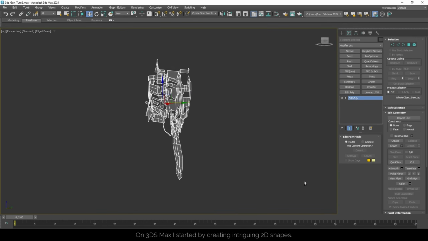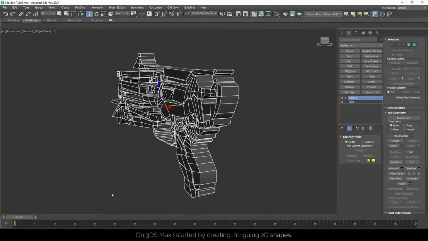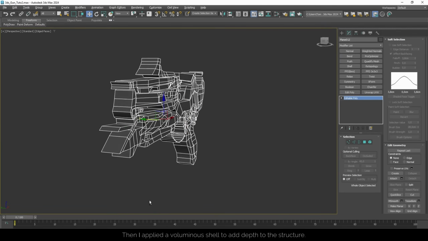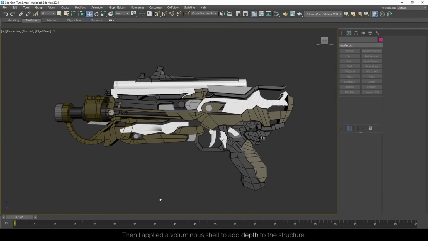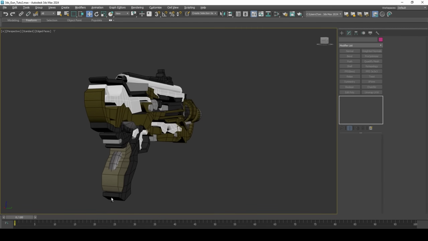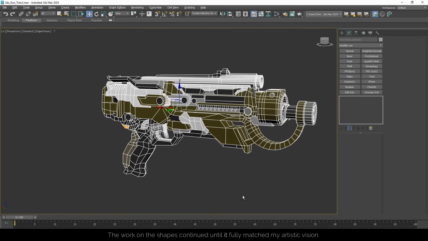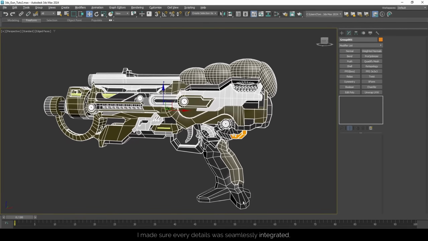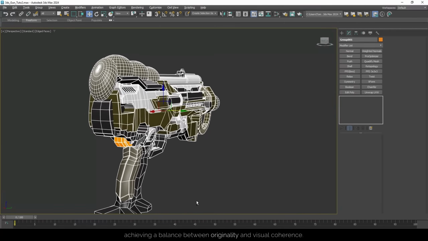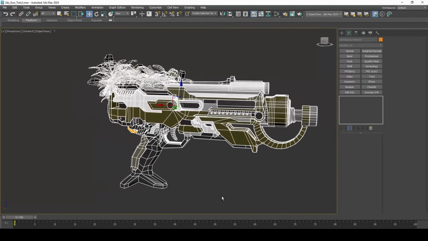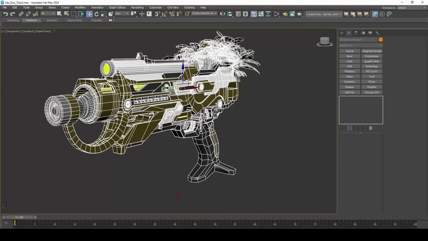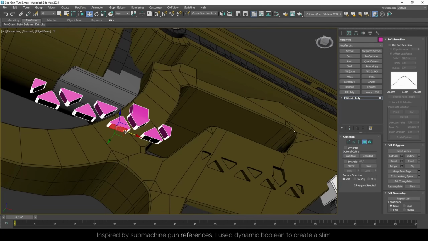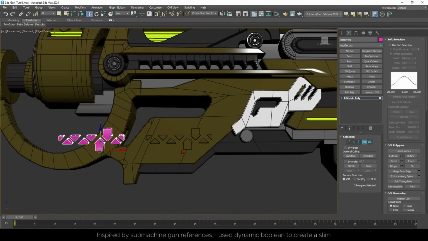In 3ds Max, I started by creating intriguing 2D shapes, projecting shapes and parts to lay down the visual foundation of the design. Then I applied a voluminous shell to add depth to the structure. The work on the shapes continued until it fully matched my artistic vision. I made sure every detail was seamlessly integrated, achieving a balance between originality and visual coherence. Modeling the gun was a particularly fun step. Inspired by submachine gun references, I used dynamic boolean to create a slim silhouette.